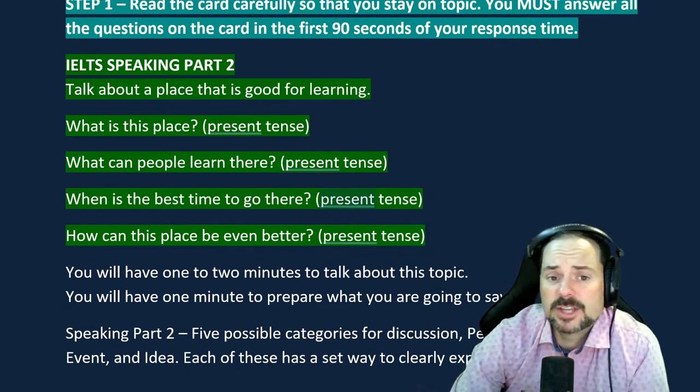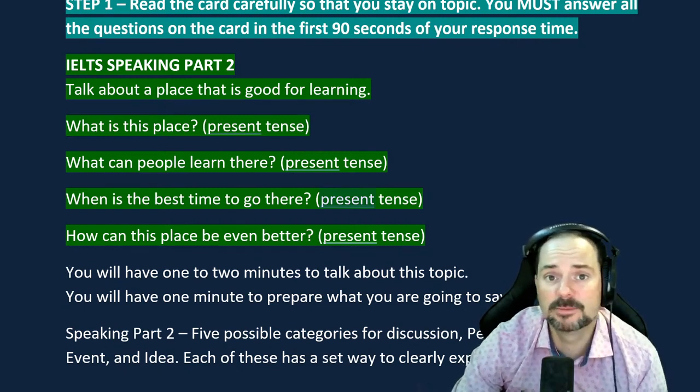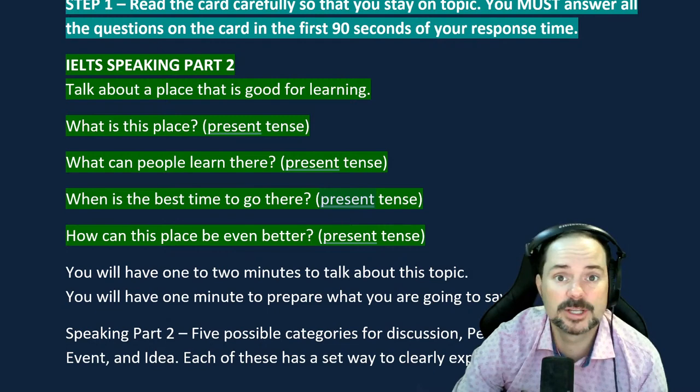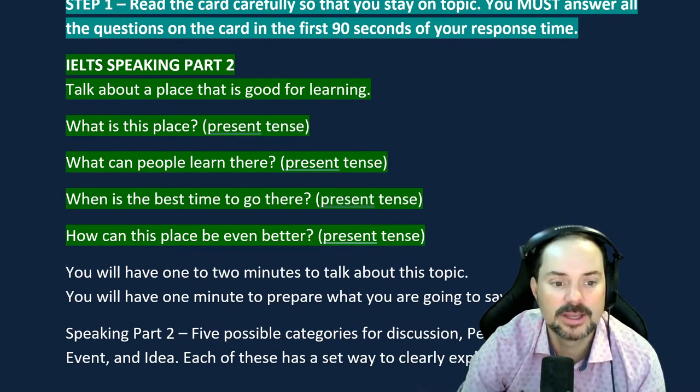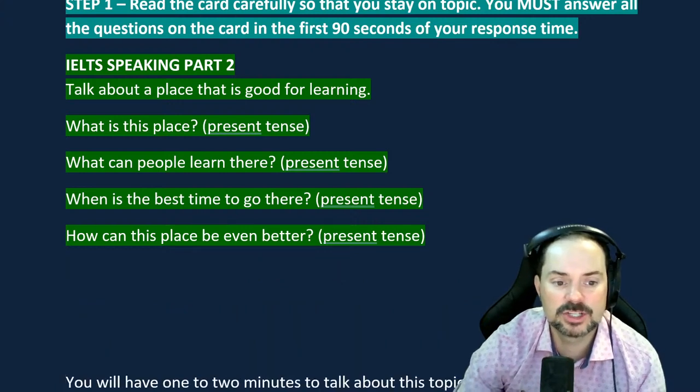The structure is the same. Tell me where it is. Tell me what it looks like. Tell me who goes there. Tell me what people do there, and you'll be on the right track. Now, don't forget these last two questions, which are when is the best time to go there, and how can this place be even better.